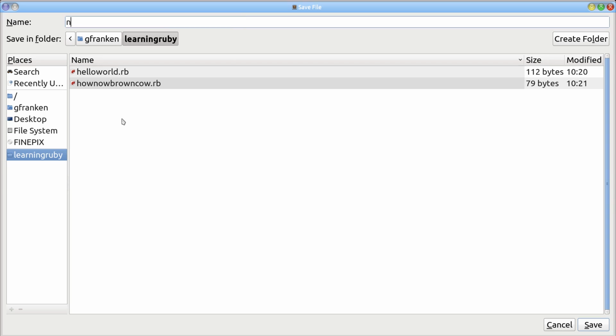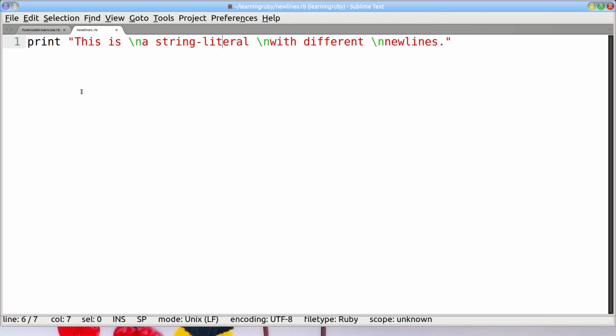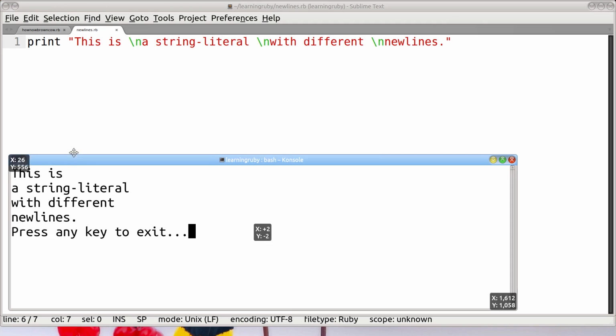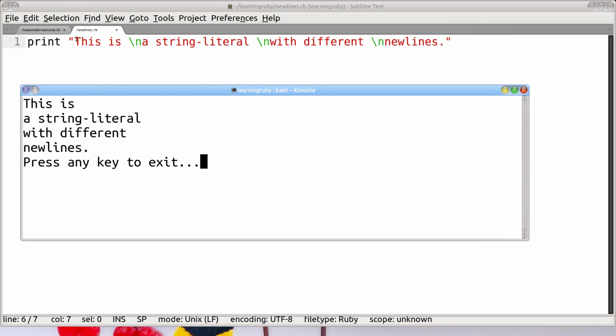And let's call it newlines.rb. And we'll go ahead and run this. And it displays, this is, with a space at the end. And then a new line character, so it moves you down to the next line. A string literal, new line, with different new lines.